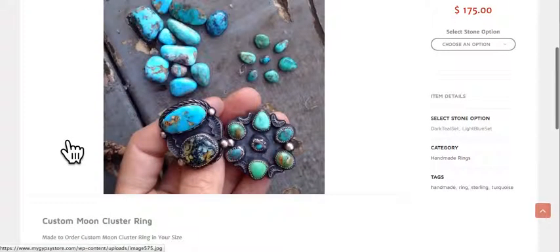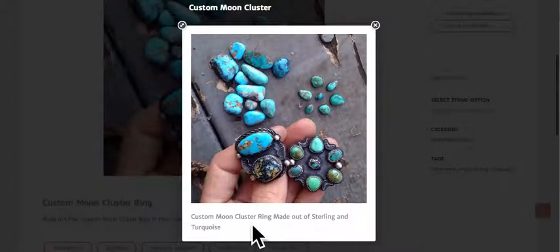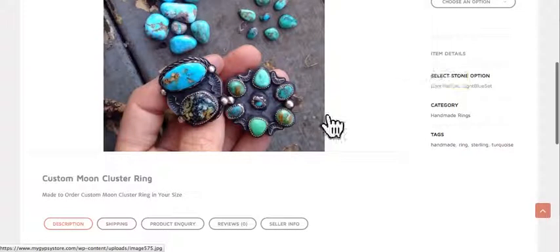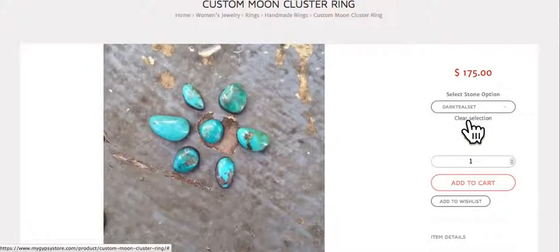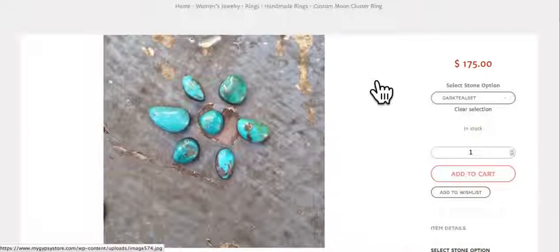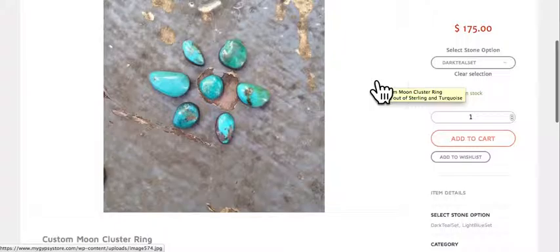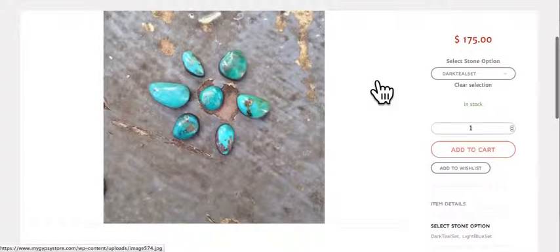And I have a main image that I can click on, and it says custom moon cluster. And it says custom moon cluster ring made out of sterling and turquoise. And then it doesn't show any other images here until I choose an option. A dark teal set, and then changes the main image. And if I click on that dark teal set, it says custom moon cluster ring made out of sterling and turquoise at the bottom. And that's all there is to it. I have done it correctly. I've shown you how to do it correctly. Life is good. Product variations are easy.